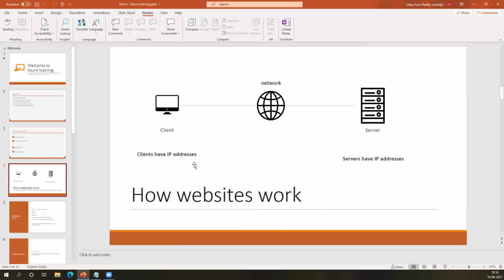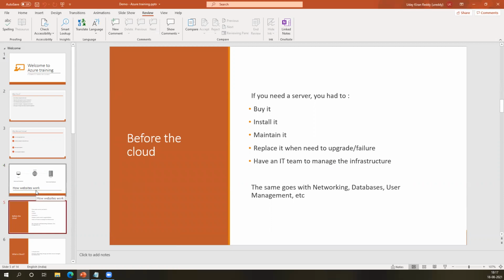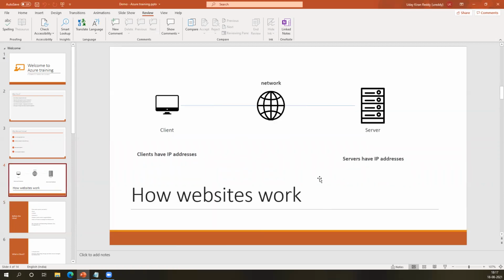So before the cloud, this web server, which is hosted somewhere in a remote location, is hosted in some data center being maintained by that web application company. Let's say instead of google.com, I'm accessing some naukri.com or monster.com website.